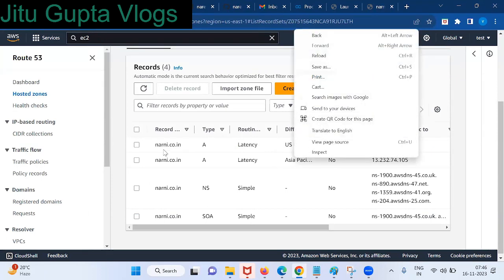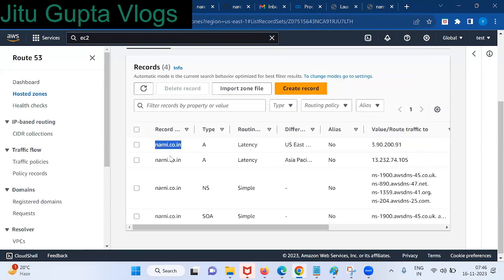Same name, same source, but the targets are different, right? But I'm getting the response from the nearest target. The reason is it's latency based routing. Is it clear? Anyone has any doubt? Are you clear or still have a doubt?